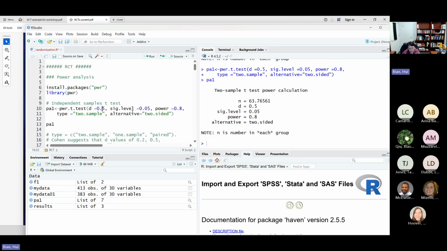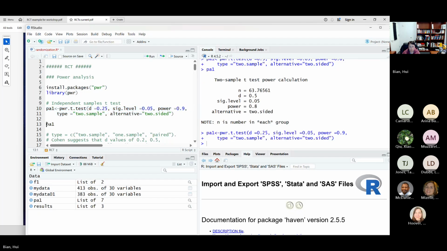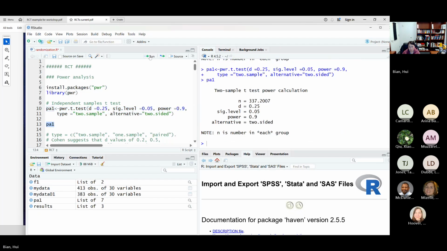Absolutely, you can play with it. You can even change the power. Absolutely, if the power is higher, you need more people. So you need this number for each group. So this is an independent sample t-test.